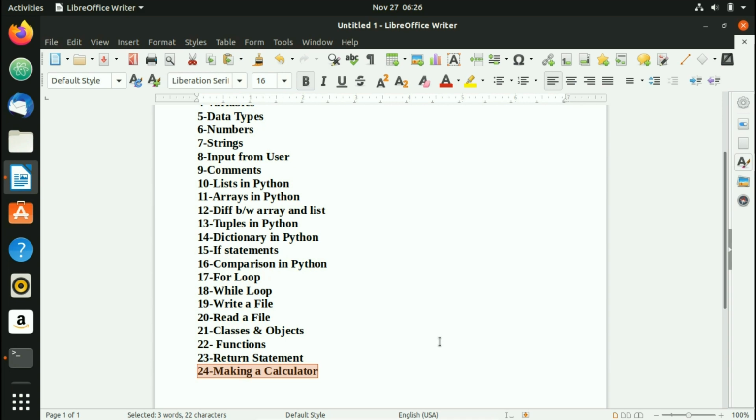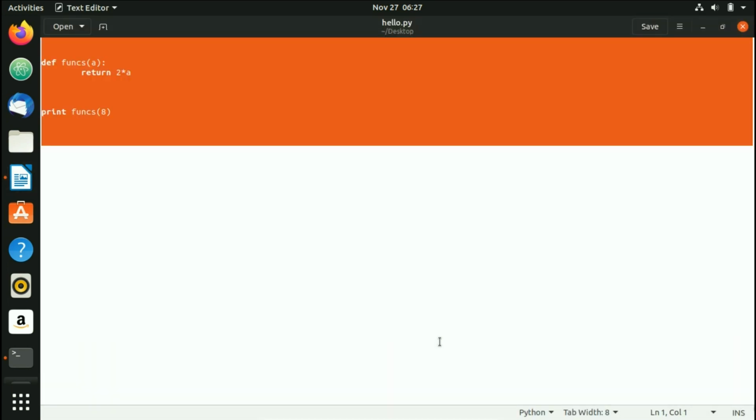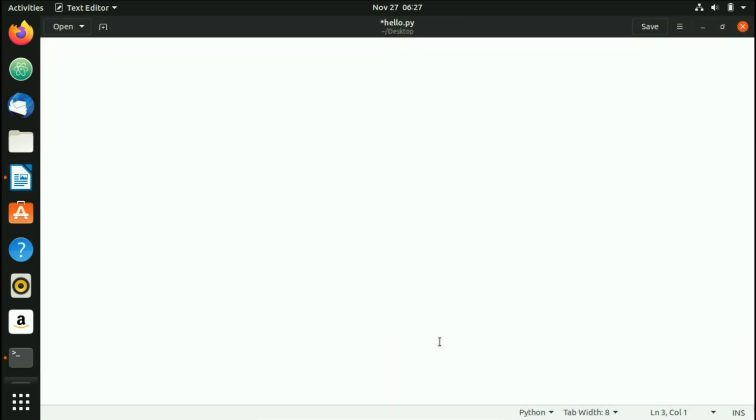So in a basic calculator, we have four functions: one is add, the other one is subtract, the third one is multiply, and the last one is divide. All right, so let's go ahead and try to do it. What are we going to do? First of all, we are going to create four functions: add, subtraction, multiply, and the fourth one is division or divide.